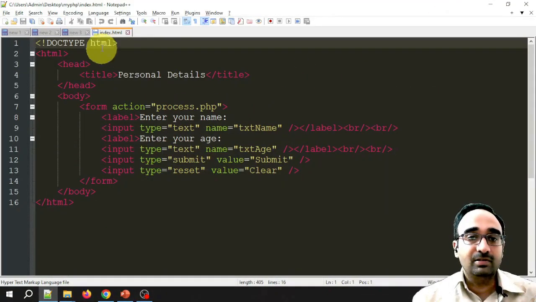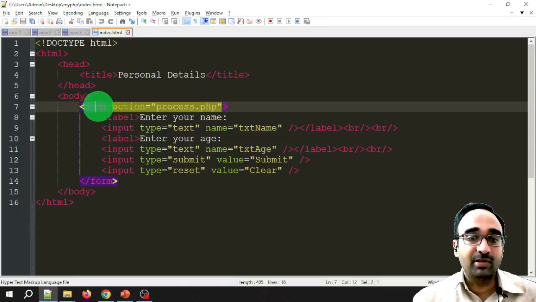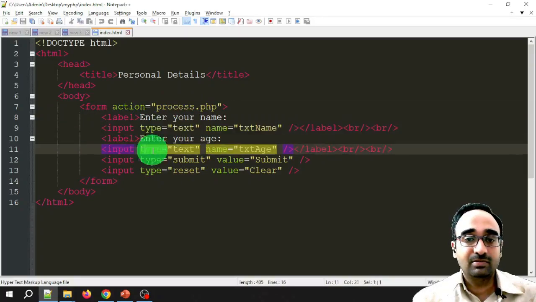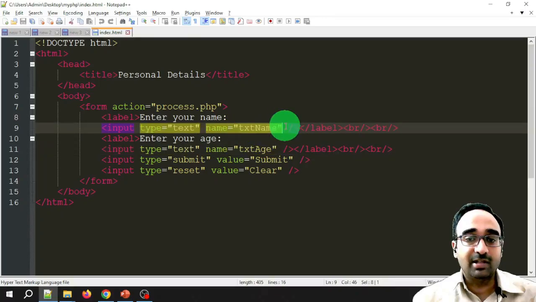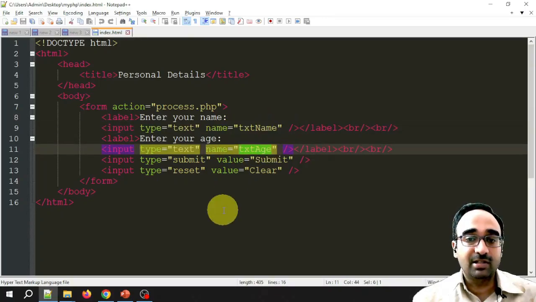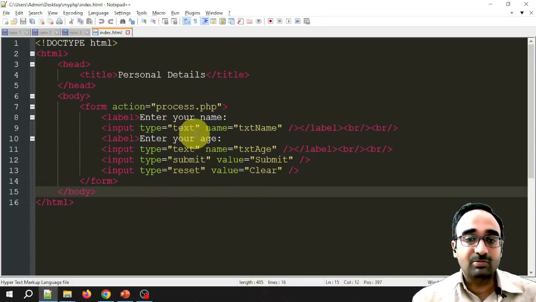So this is the HTML page, index.html. I think all of you know what is happening in this code because we have already created so many pages using HTML. I am creating a form tag here, and the action is set to process.php. That means I have to create this PHP file. There are two text fields, one for taking the name of the user, another one for taking the age of the user, and there is a submit button and a reset button. So let me show you the output for this.